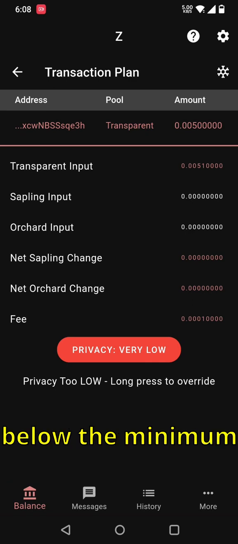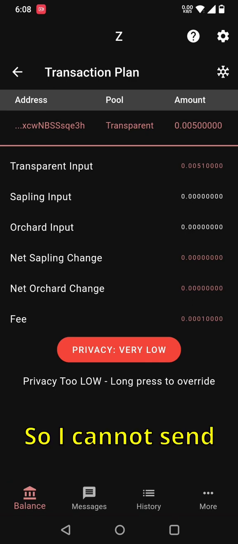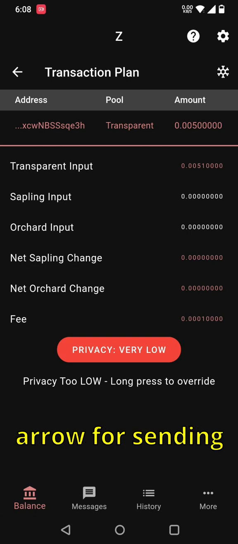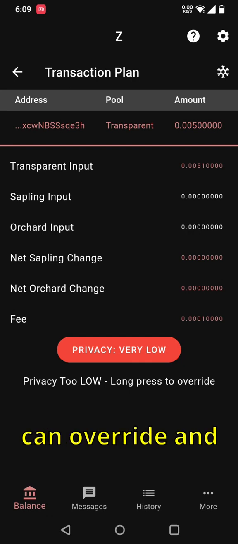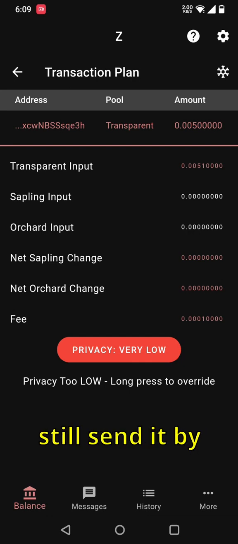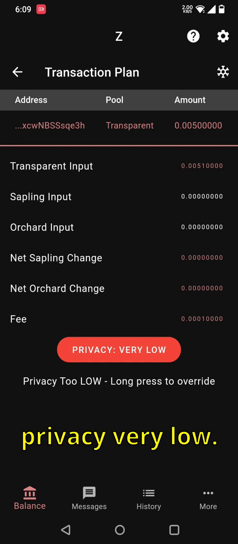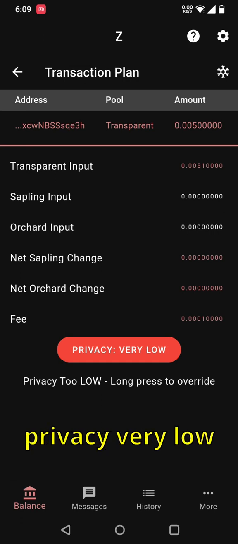It's below my minimum requirement, so I cannot send it anymore. The arrow for sending is no longer present. If I do still want to make the transaction, I can override and still send it by pressing on the message that says privacy very low, and holding that button.